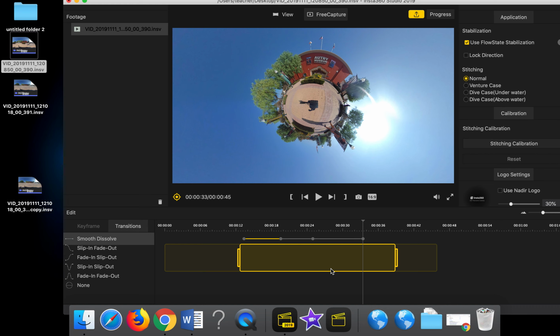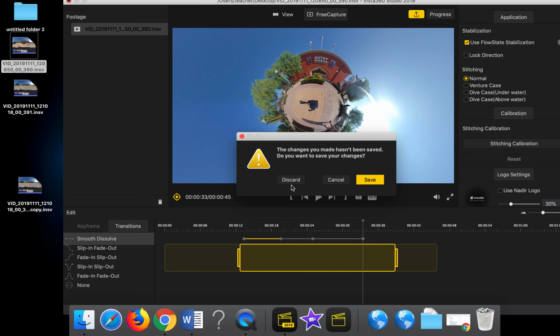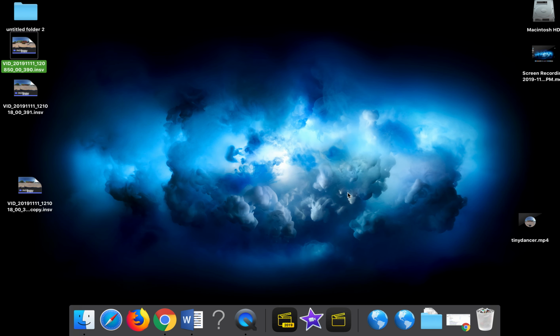Once you've finished and put all your keyframe marks in, you move up here and start the export. It doesn't take too long, less than a minute, depending on the length of your video. You click that and export it to your desktop. I already have one exported, so I'm going to close this up. Discard. You would save it, obviously, but I'm just going to discard it.